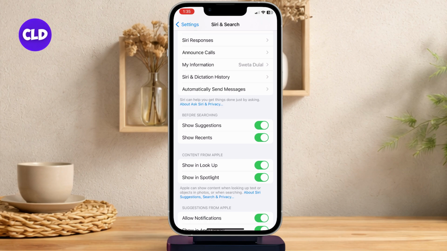If Siri isn't responding, make sure your iPhone is connected to the internet and that Talk to Siri or Press Side button for Siri is enabled in the Siri settings. And that's it. You've successfully set up and activated Siri on your iPhone.